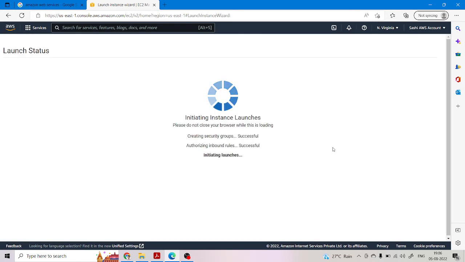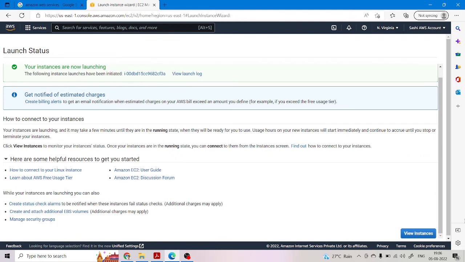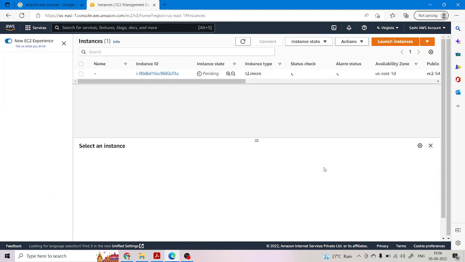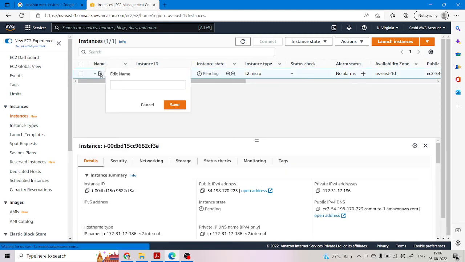When you click on launch instance, it will create the EC2 instance. Your EC2 instance has been created, you can see. After the EC2 instance is created, click on the button called view instance. Here you can see the instance being shown. We have not kept any name. If you want to keep a name, click edit, give it as EC2, and click on save.